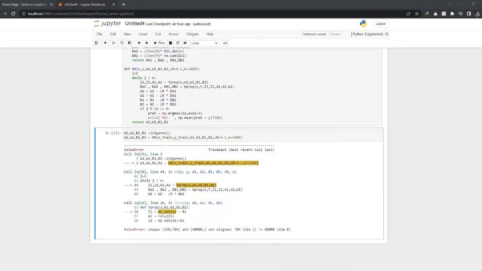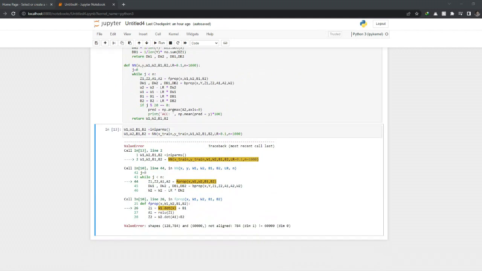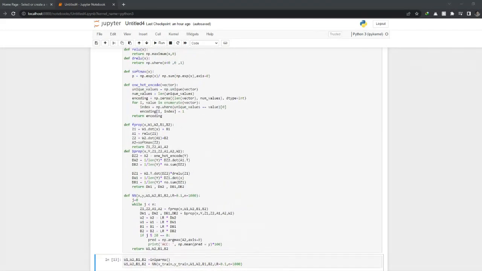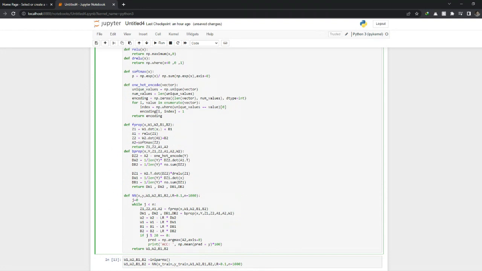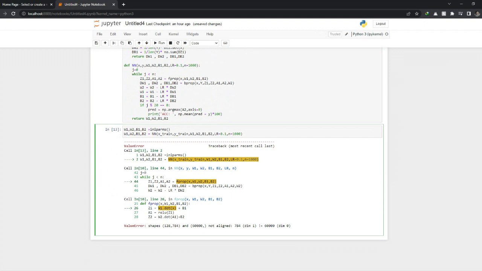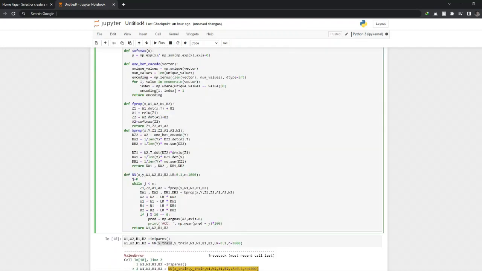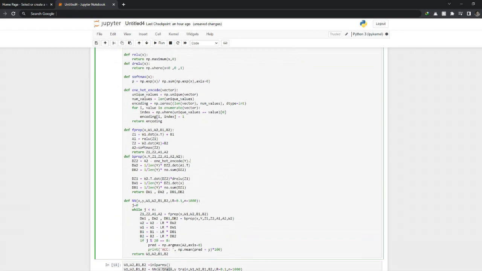Oh yeah, basically I did not transpose the matrix examples. So my examples are row wise and they need to be column wise. So here I should transpose it. So once again, I'm debugging live. So another bug. And also this one should be transposed. The one hot encoded vector should be transposed also.